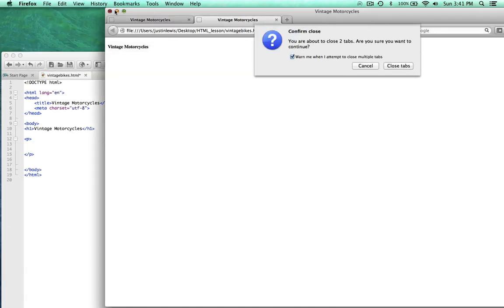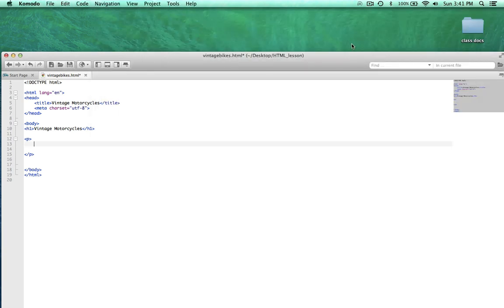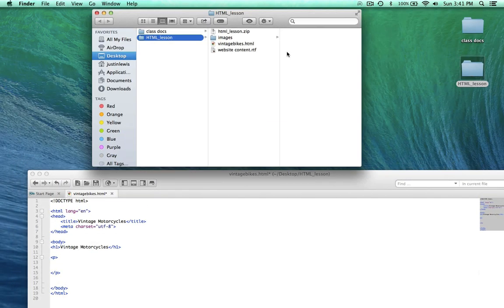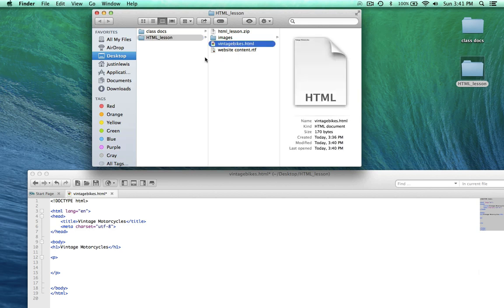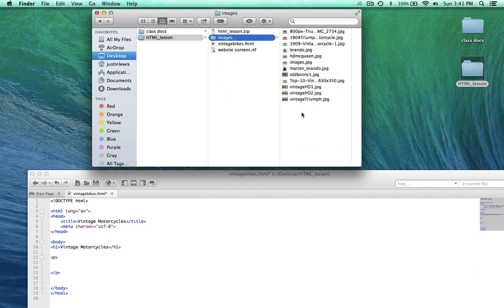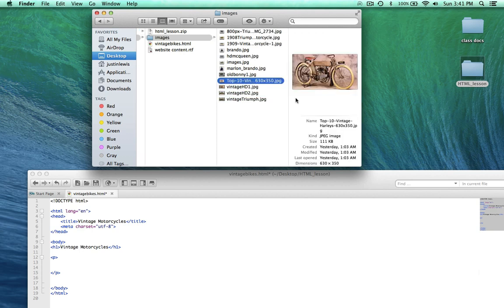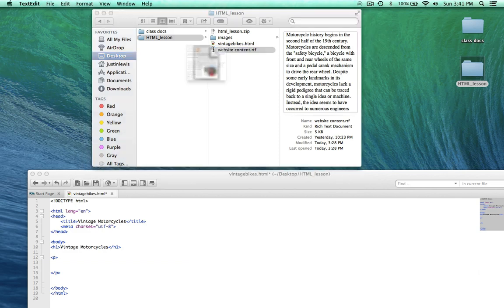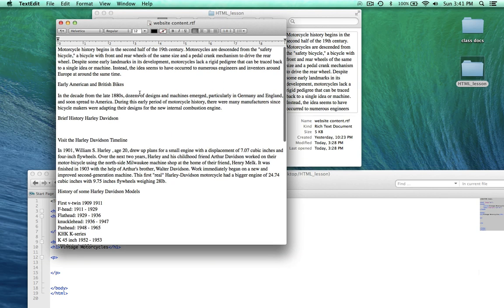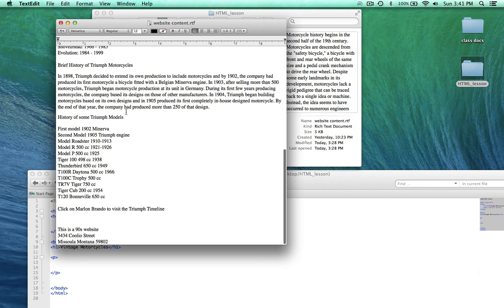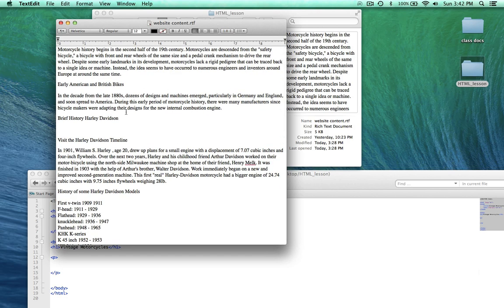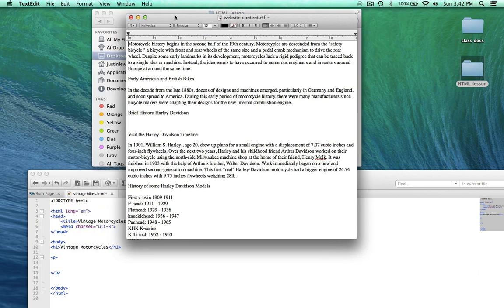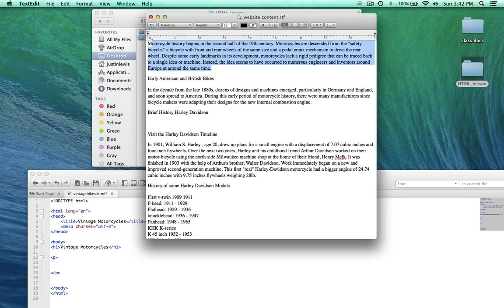Now let's go ahead and grab some content. Okay, I'm gonna close these tabs. In my same folder here where my vintagebikes.html document is living, I have my image folder with the images that I'm going to use. I'm just going to use a couple of them, and then I have just some content here that I've put together. Mostly this is just cut and paste off Wikipedia. And you're welcome to use any text that you want for this. A lot of people will just use lorem ipsum, which is Latin text that people throw in as filler, or song lyrics or whatever you want.